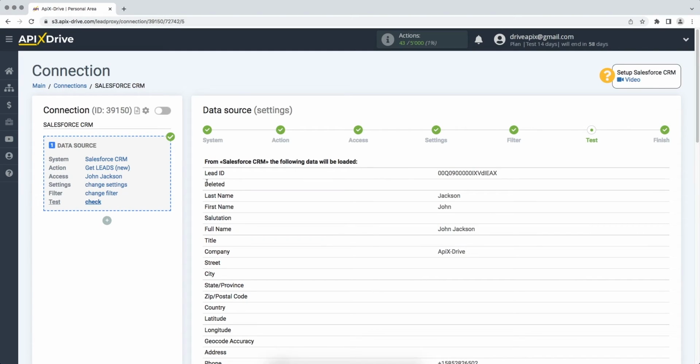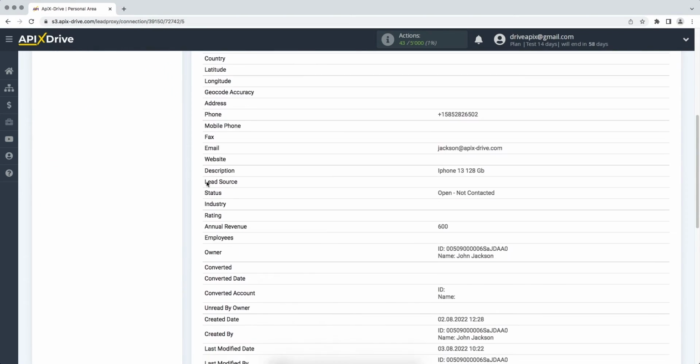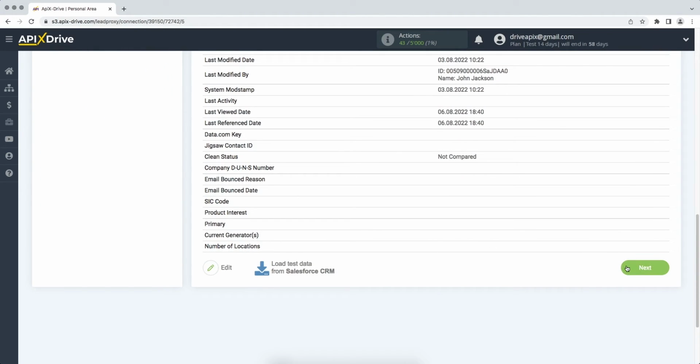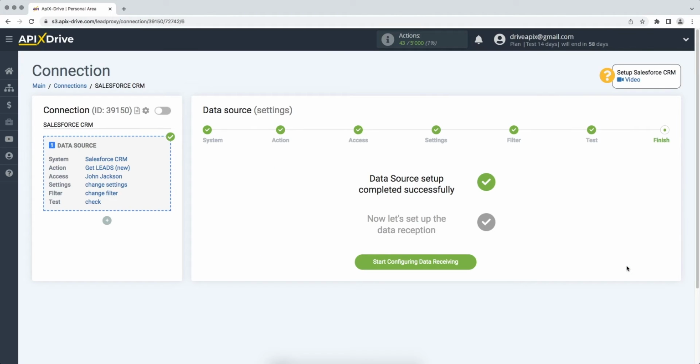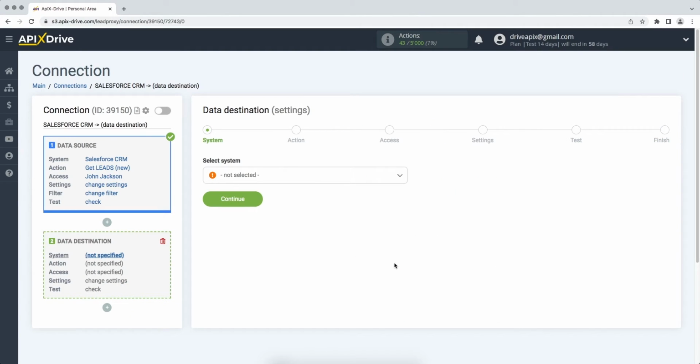At this stage, you see test data for one of your leads in Salesforce CRM. If everything suits you, click Next. This completes the Salesforce CRM data source setup. Now you need to move on to setting up data ingestion. Choose the texting service as the data receiving system.